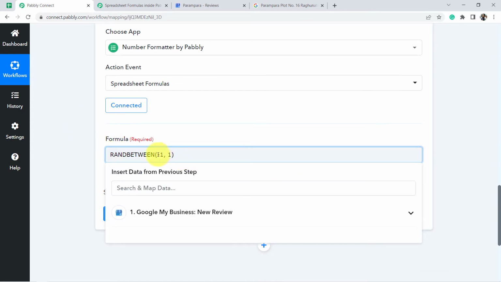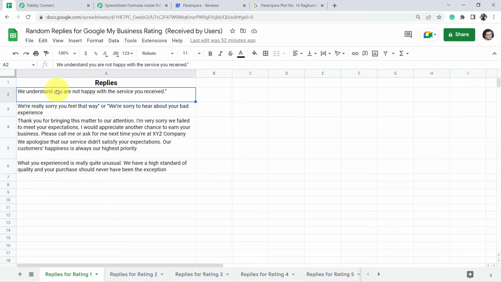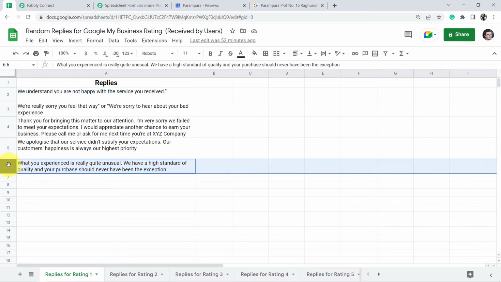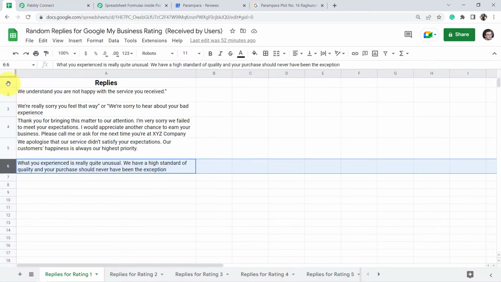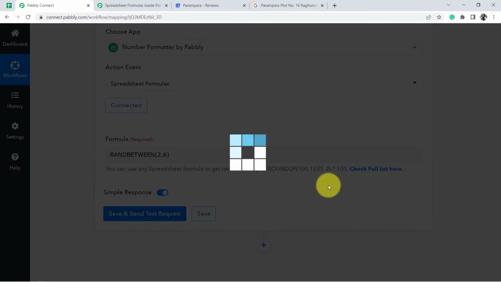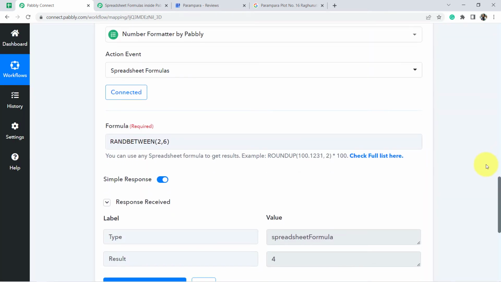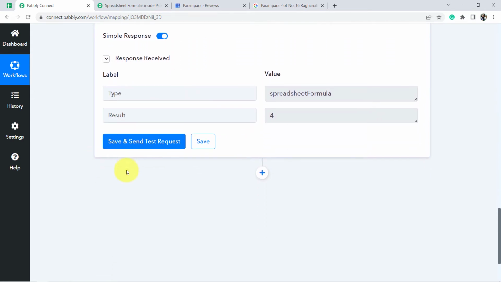And in place of the placeholders, which values will come? Go back to your sheet and see the range. I have the range between 2 to 6. That is why I am going to fill in these 2 values, and it is going to provide me values between 2 and 6 randomly, and this is how it will pick the value from a particular row. So let's click on save and send test request and see what random value I get this time. So I have received the value of 4. Now I will have to define a total of 5 cases.